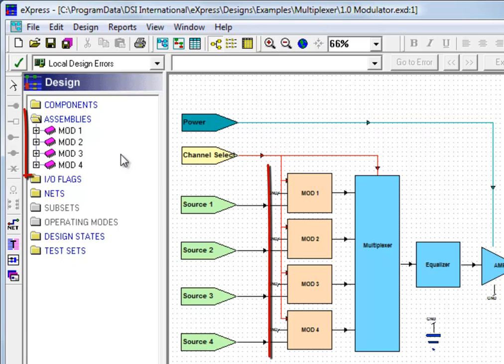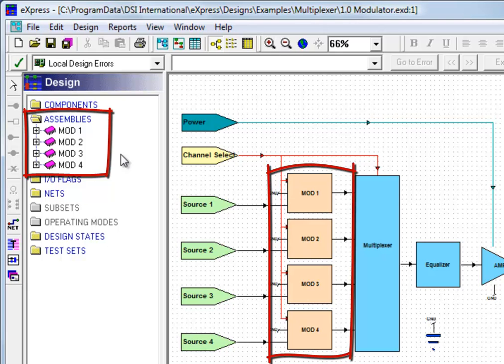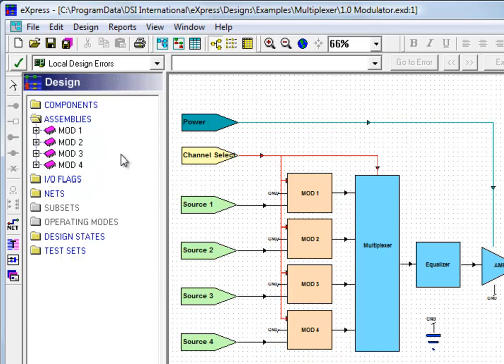Each of these modulator models, mods 1 through 4, are used to represent the 4 instances of the modulator by using links to the same lower level model. Within Express, we can reuse the same models over and over again in a single design or archived for use in future designs. Rather than having to create mod 1 through 4 models at the lower level multiple times, all we need to do is link to the same model, which is what we are doing in this example.